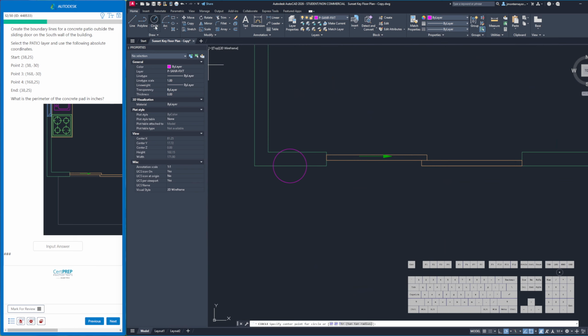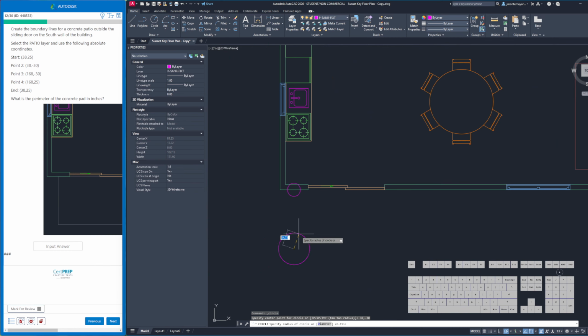And the radius really doesn't matter because you're just going to use it as a reference point for the midpoints. So the next one, remember, don't click anywhere. 38, comma, negative 30. And again, radius really doesn't matter. Next one is 168, comma, negative 30. And the last one is 168, comma 25. And I'm not going to draw this one again because notice it's just going back.